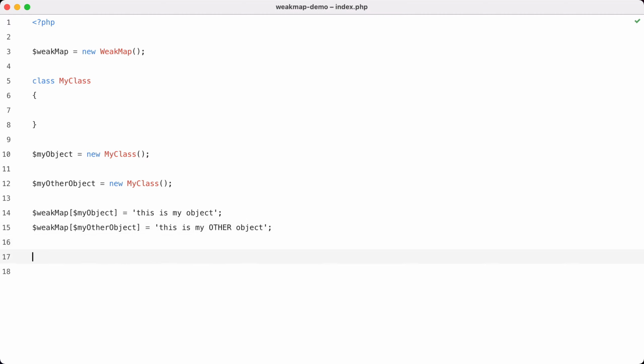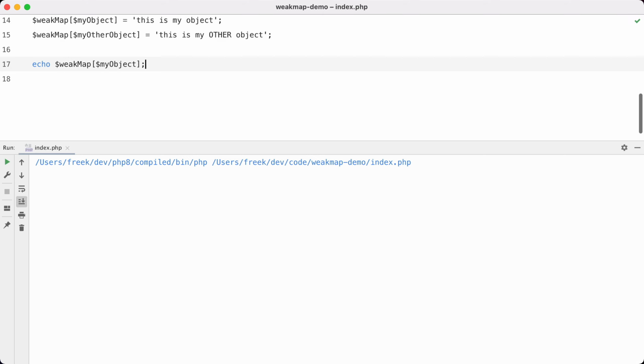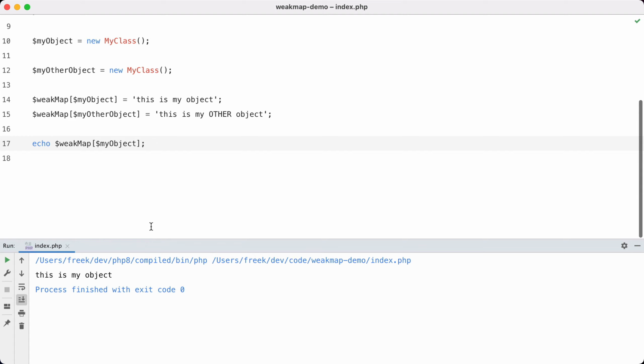And let's now echo that out. So I'm going to echo out the WeakMap for my object. And let's execute this. And you can see that "this is my object" is being output. And let's see what happens if we do my other object. And of course, we see "this is my other object". So like an array, you can put anything in a certain key. But unlike an array, the keys are not integers or strings, but they are objects.